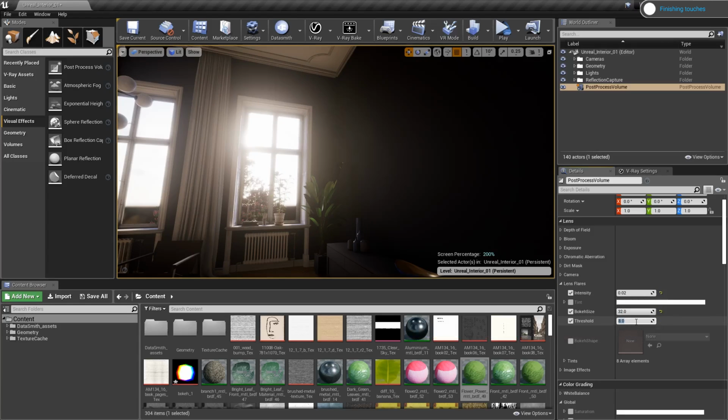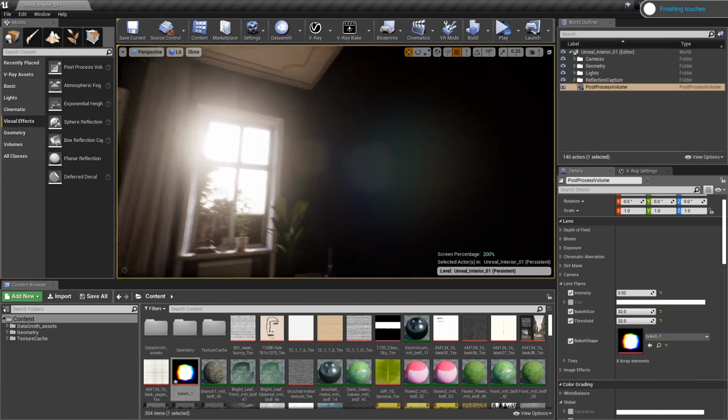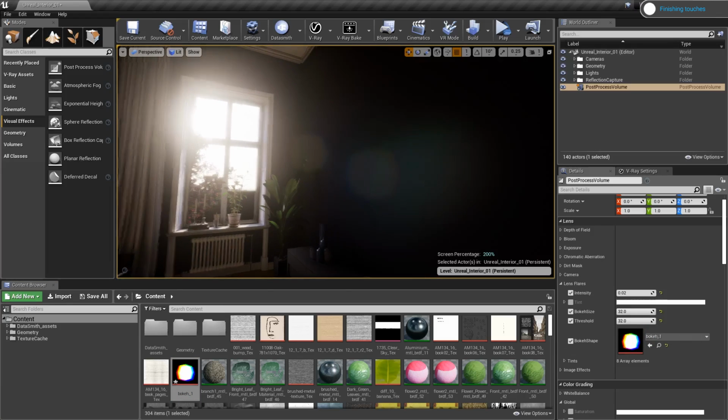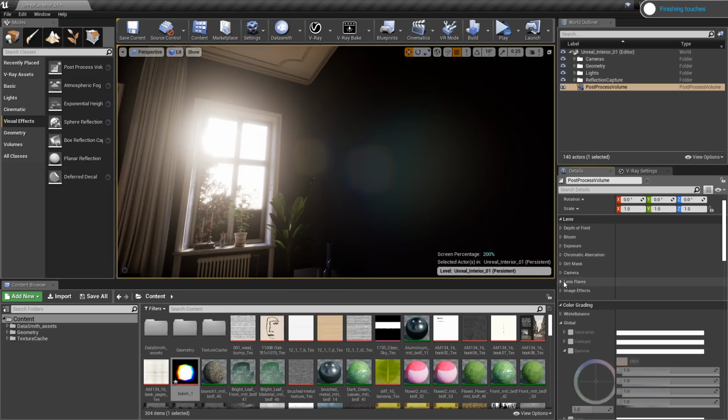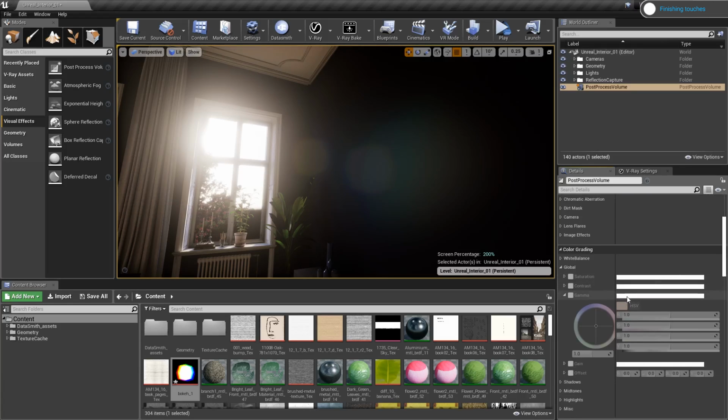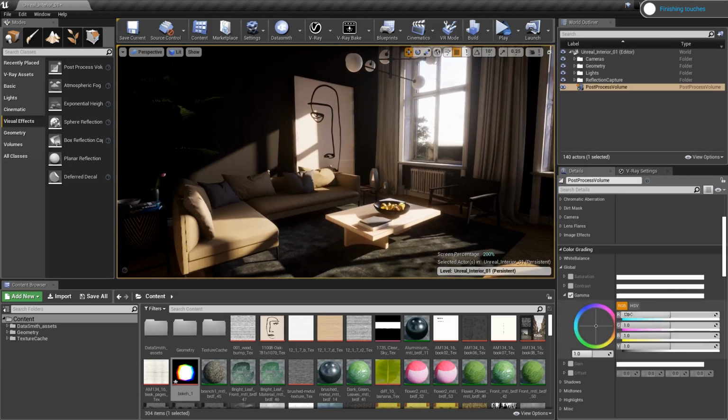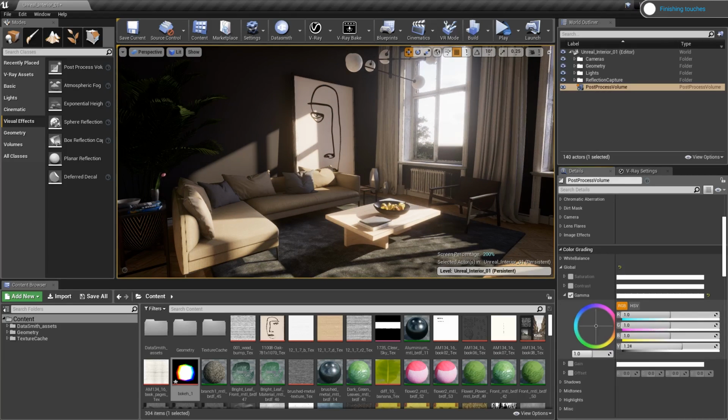Since I want a specific effect for my lens flares, I will enable the bokeh shape and I'll plug in a custom texture. Now, I can immediately see the effect on the screen while I'm looking towards the sun. Also, to change the mood of my scene, I'll go to the color grading and in the global settings, I will turn on the gamma and play with it a bit to get the desired mood for my scene.